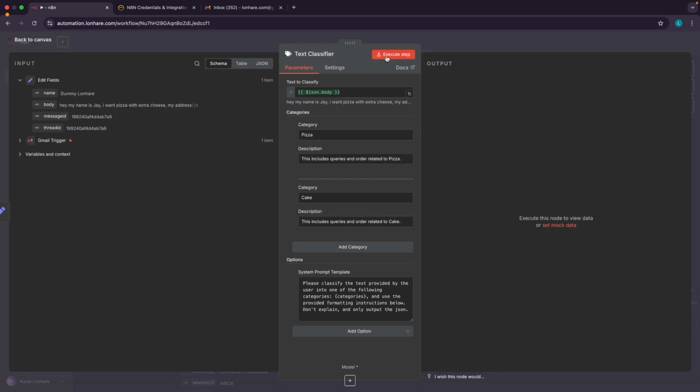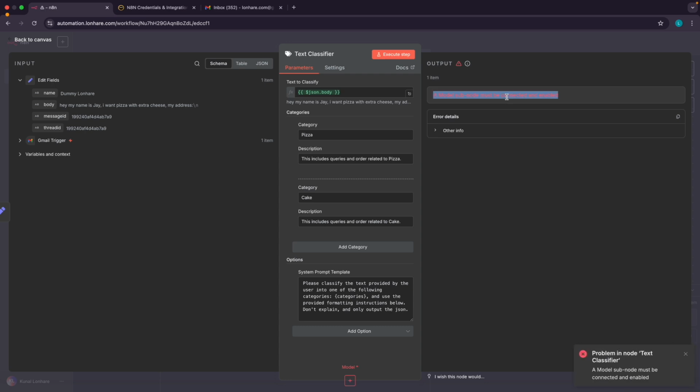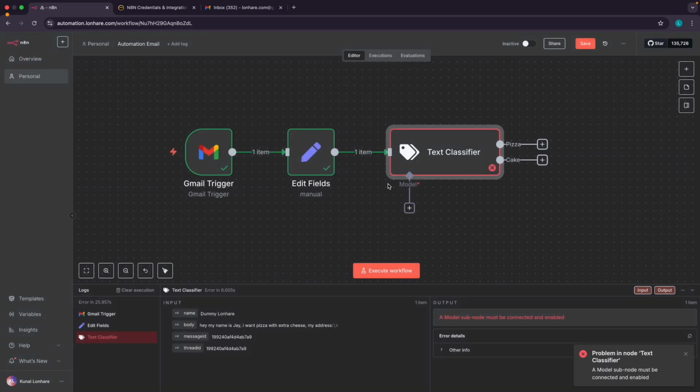But once you click on the execute step, let's wait. Now you are going to notice the AI will analyze this particular thing, the email body of the customer, and according to that it will analyze and tell whether the order is related to pizza or cake. So you can see the AI is analyzing it. Okay, a model. Okay, a problem, connected or enabled. Let's wait, go back to the canvas.